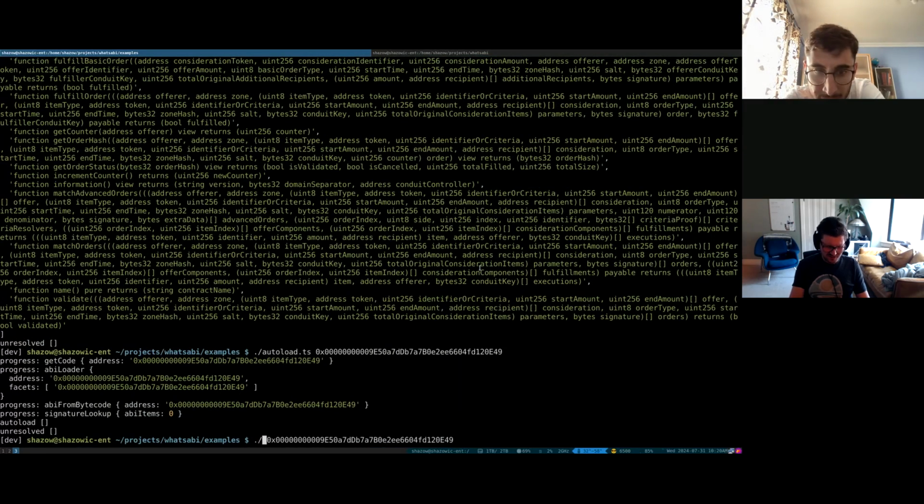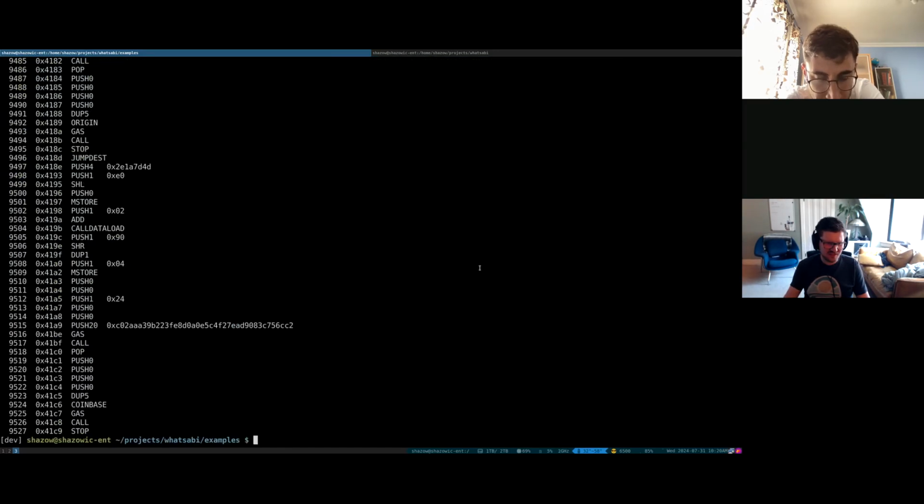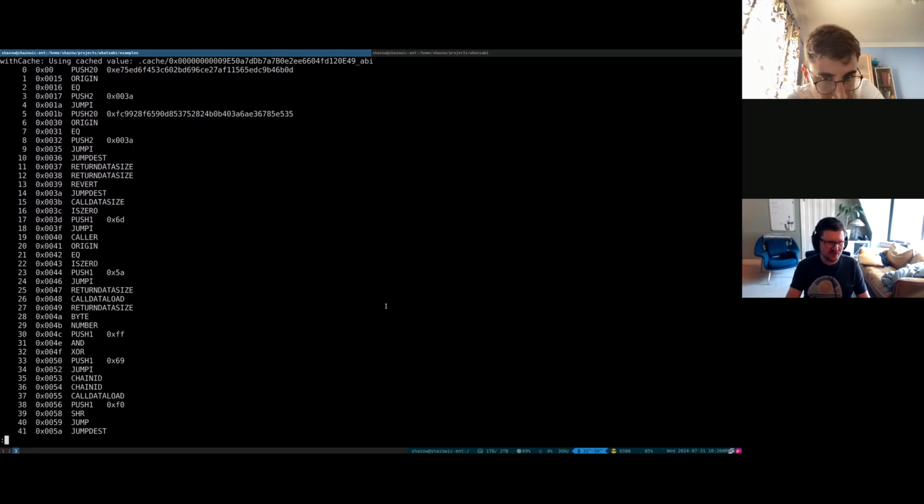One other tool that I wrote, which is kind of cool for whatsabi: when I was trying to debug what contracts are doing, I wrote this thing that dumps all the bytecode, which is kind of fun to look at.